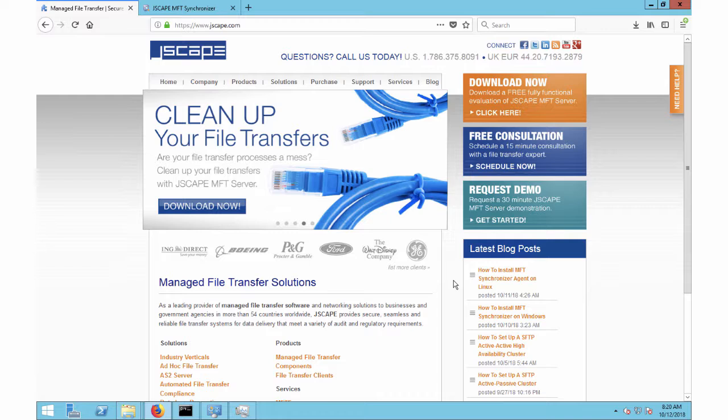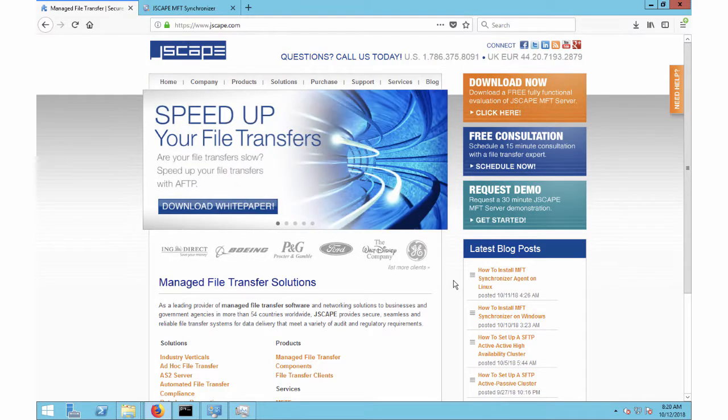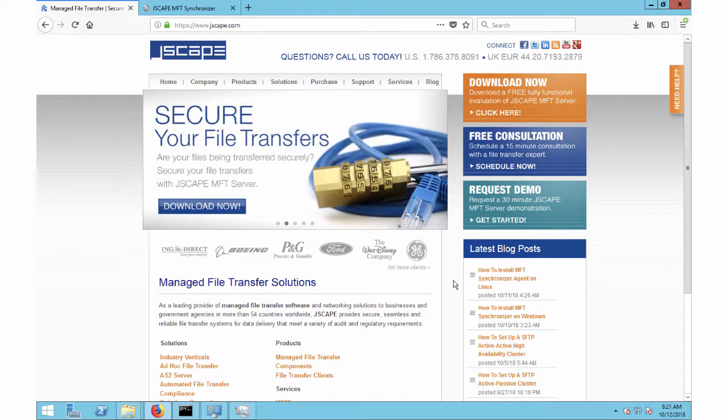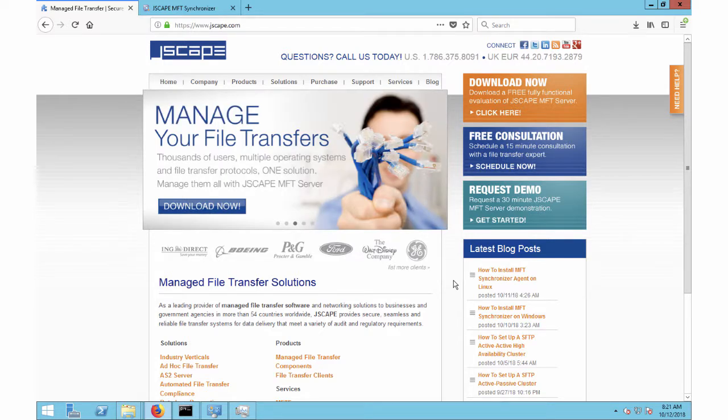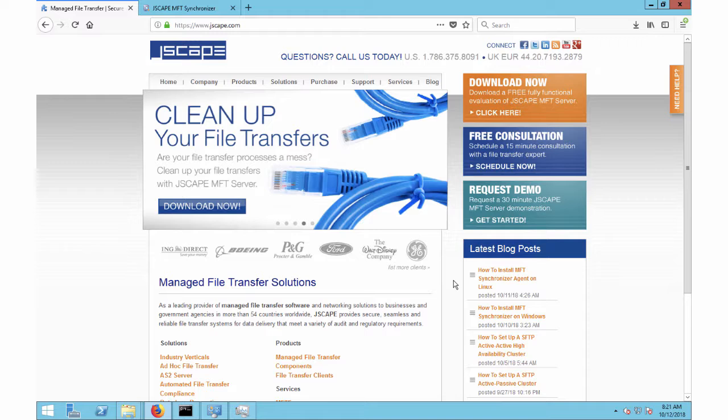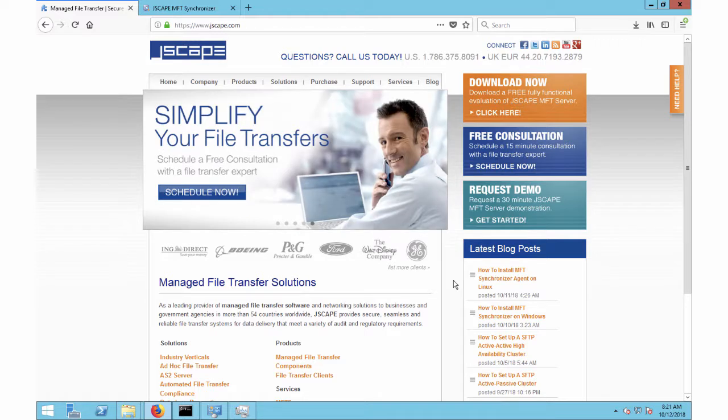They didn't want something fancy because that's all they really wanted. A mechanism that could simply pull files from one point to another. They didn't need multi-protocol support, they didn't need a powerful automation enabling tool, they didn't even want the ability to create several user accounts. So obviously JSCAPE MFT Server was going to be an overkill.